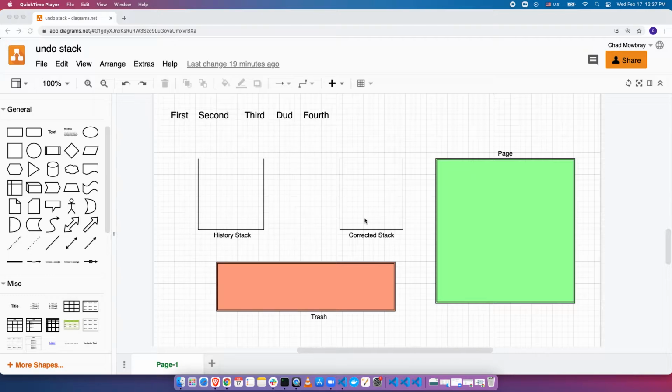And then the corrected stack, this is basically a temporary stack that we'll use. So if we make a mistake or we want to undo something, we'll remove it from the history stack and then put all of the rest of the stuff in the corrected stack. Anyway, we'll see how that works out. It might seem a little weird at first, but we'll see how that works.